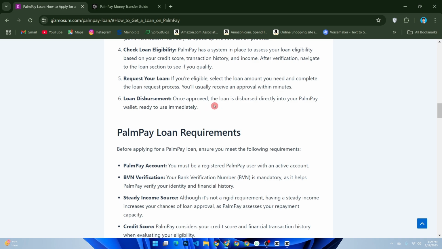Finally, once approved, the loan is disbursed directly into your Palmpay wallet, ready to use immediately.